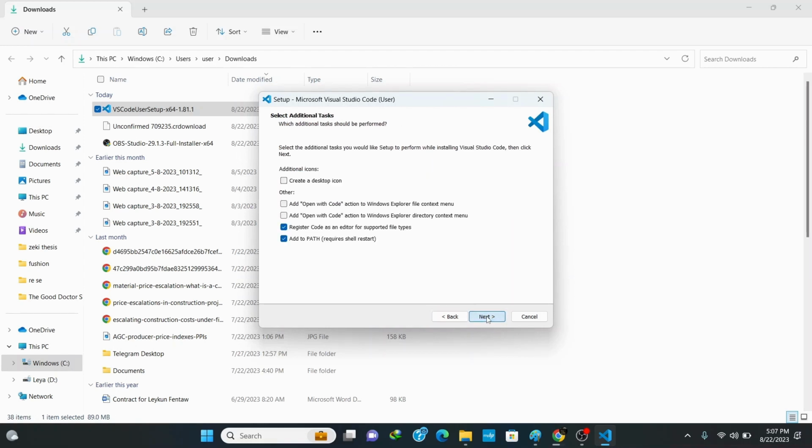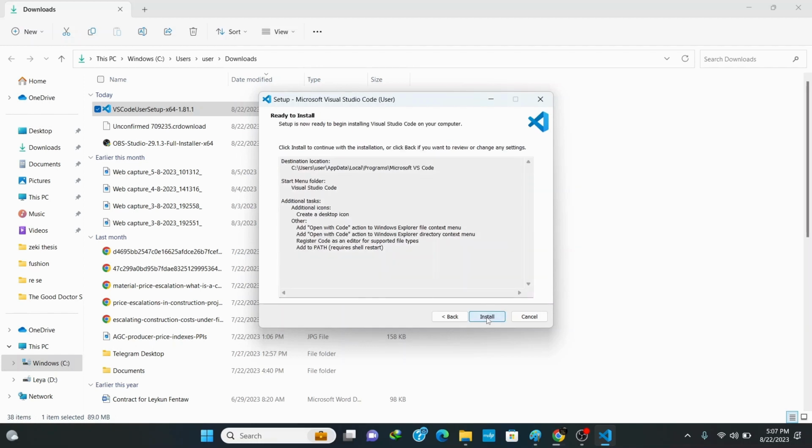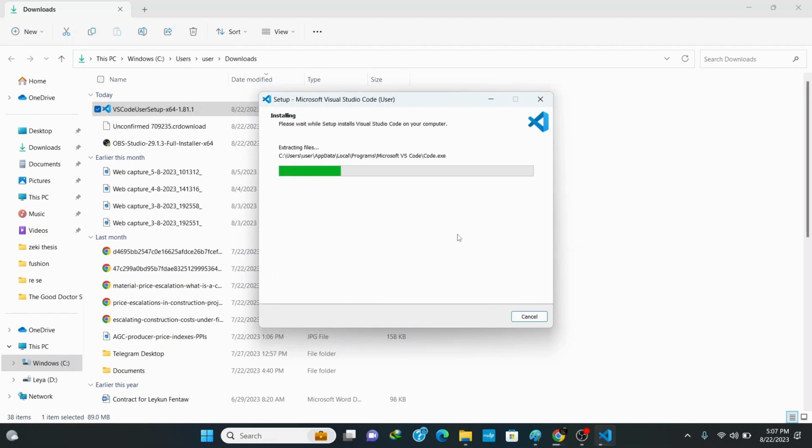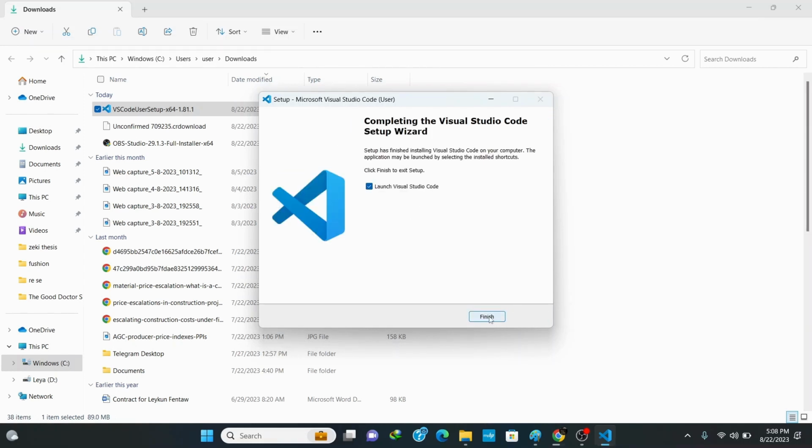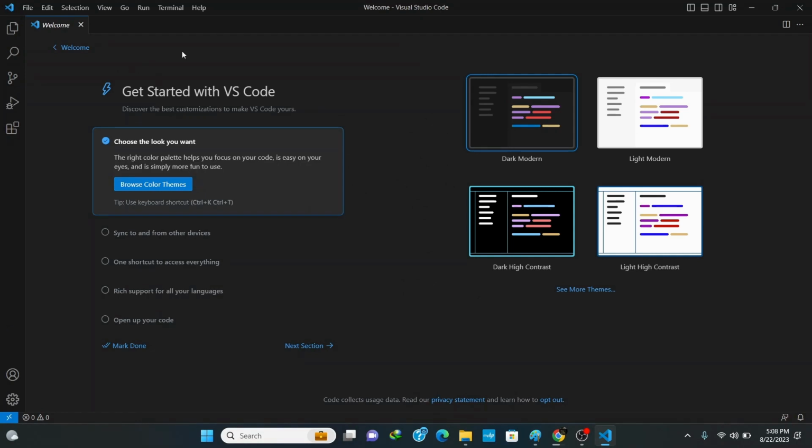Again next. Here it's important to check the first option to create a desktop icon and check this option to add the Open with Code action to Windows Explorer file context menu. And finally, check this option to enable the same action for directory context menu. And then click on next. Now simply click on install and it's gonna start installing. And finally click on finish. This launches the Visual Studio Code.